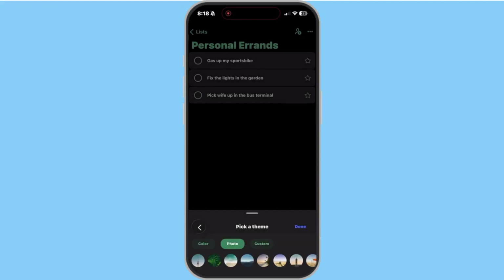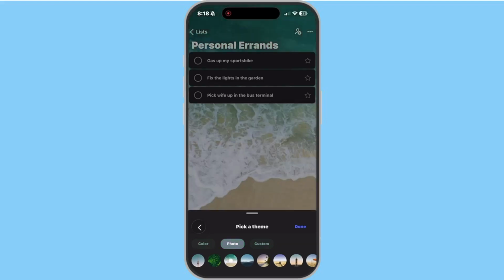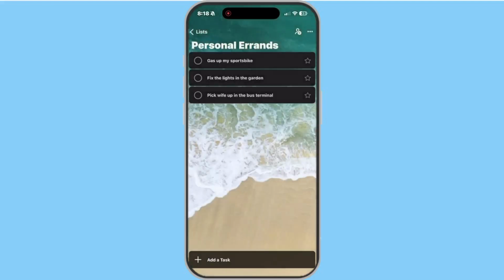When you're happy with the preview, tap Done. Your selection is saved instantly and the new look applies to that list. If you change your mind later, just repeat these same steps to pick a different theme. That's it. With a few thoughtful choices, your Microsoft To-Do lists can be as clear and motivating as the tasks inside them.